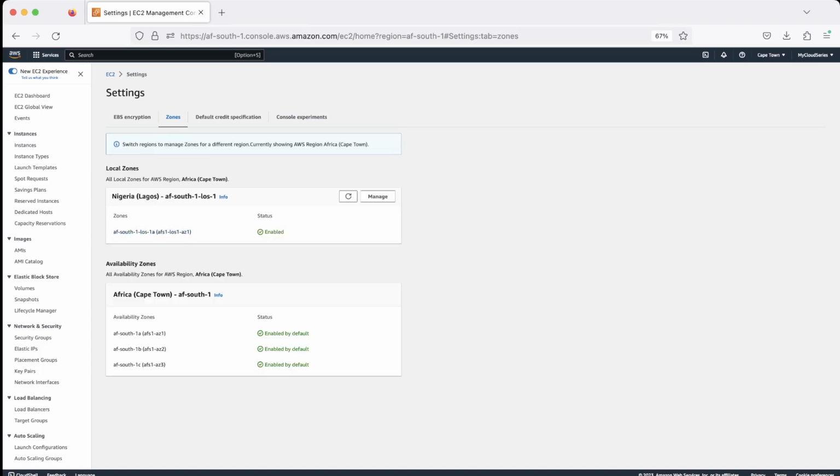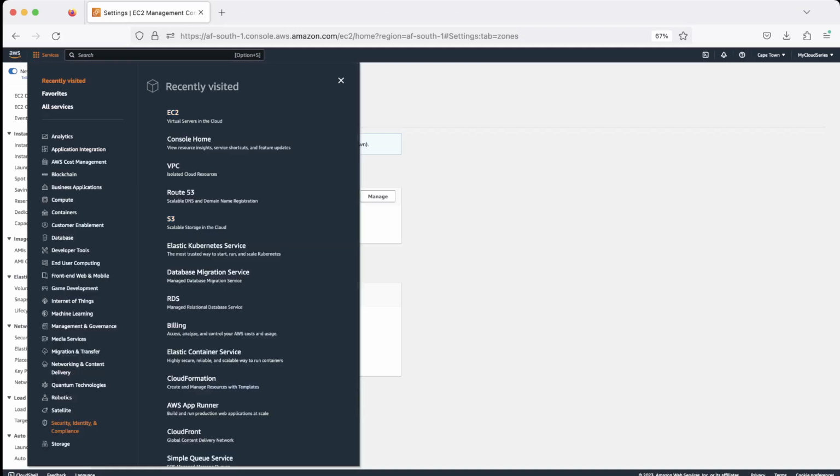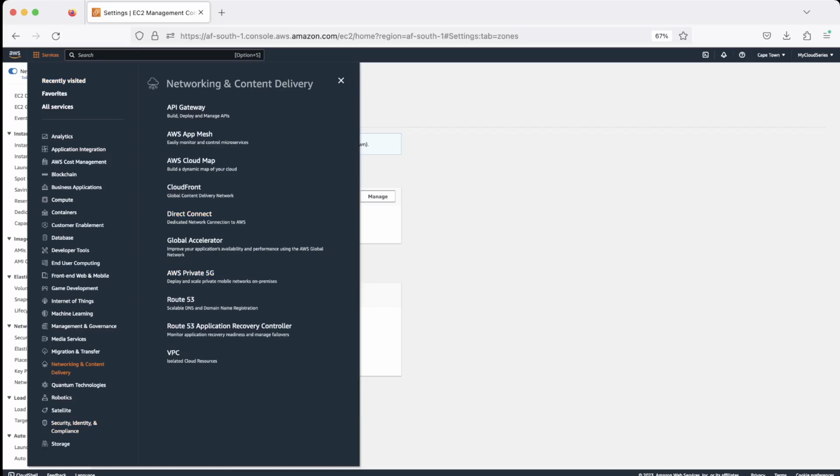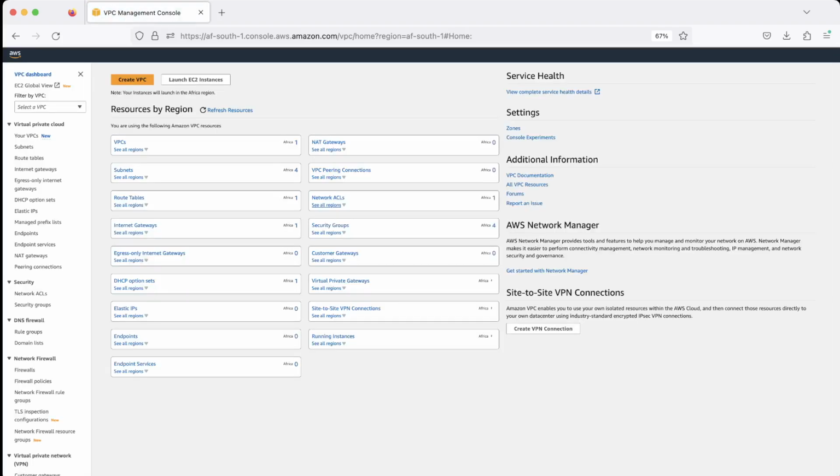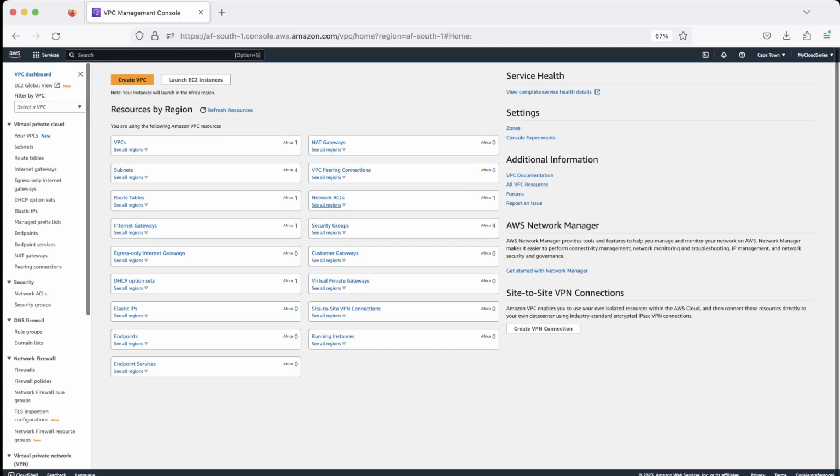Now that this is enabled, the next step for us is to create a subnet, and within that subnet we are going to create that particular zone where we can launch the instance. So we're going to go straight into VPC. Under services we go to networking and VPC. There are two options. You can create a fresh VPC if you want total isolation, or you can use the existing VPC and just create a new subnet within that VPC.